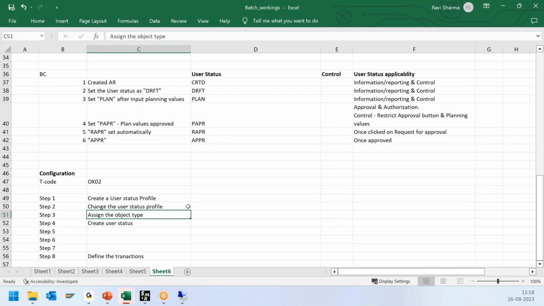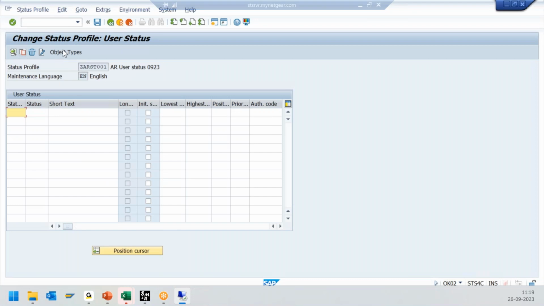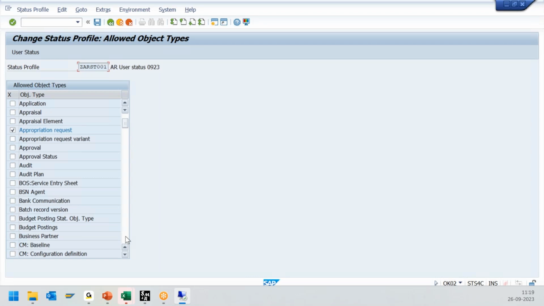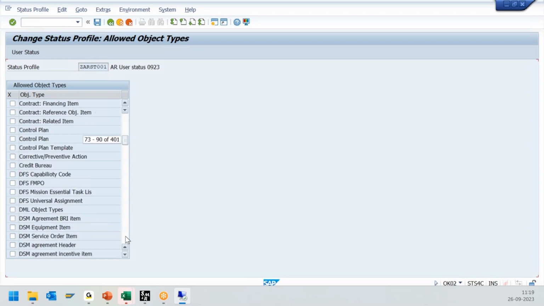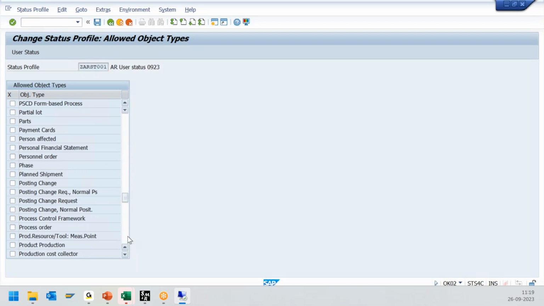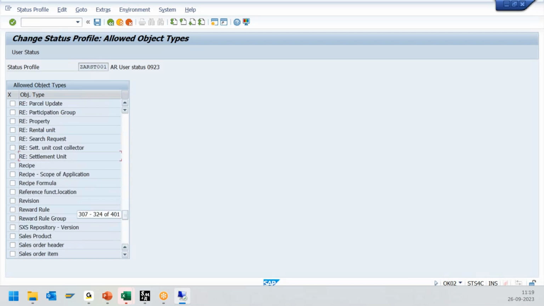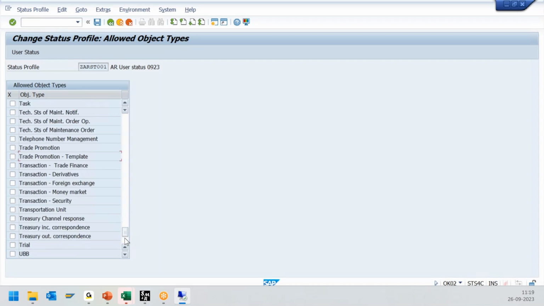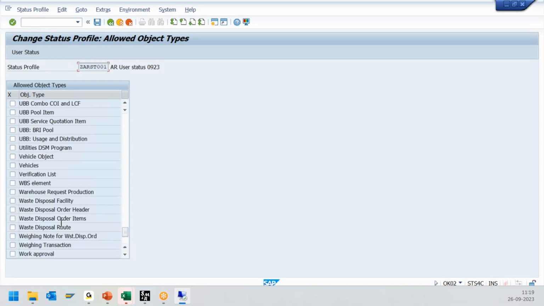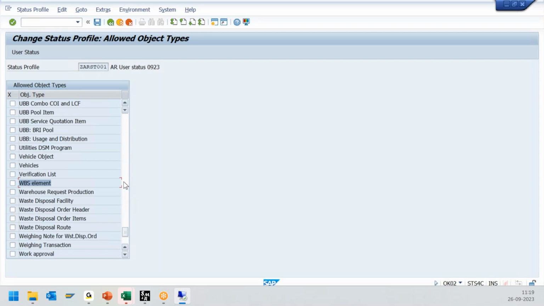Because we are doing it for the appropriation request, we have to select the appropriation request. If we are doing it for the project definition or WBS element, then we can choose those objects. So I'll show you those objects as well here. If I click on the object type again, you can see the multiple names here. Now if we are looking for project definition, you go down, down, down. You can see the project definition. There are two project definitions you can see here. One is applicable for the PS, and then you can see the WBS element as well. WBS element. Okay, so this is how you can attach it to a particular object.